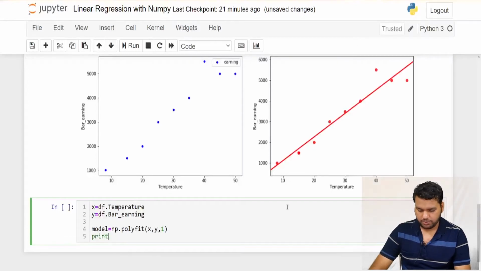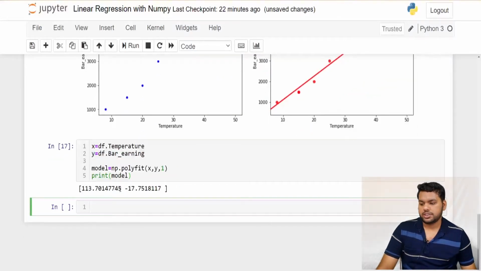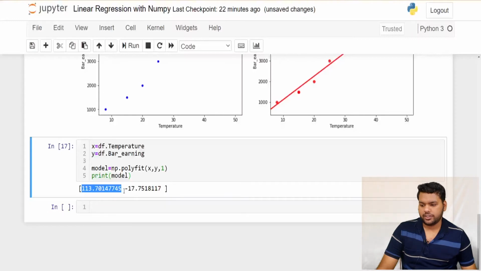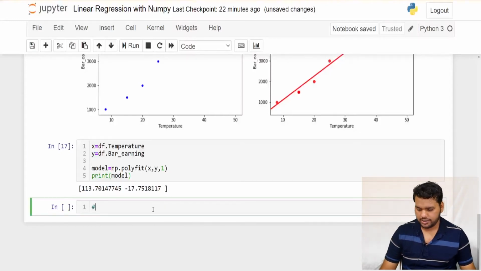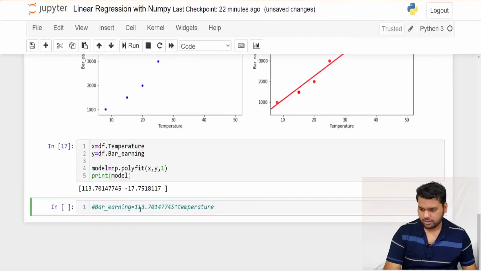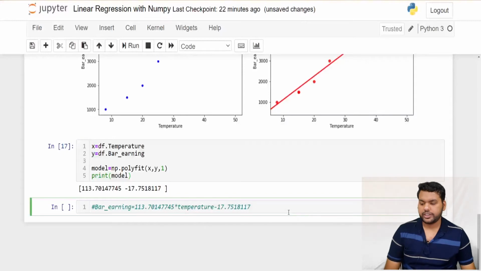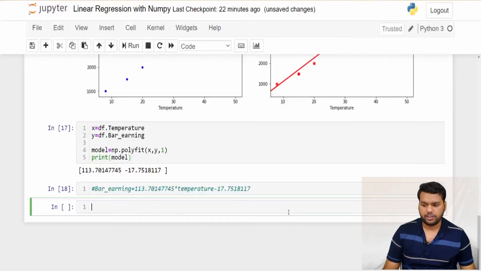Now just put in this model and see what output it gives. Perfect. So this is our coefficient and this is our intercept. Now with the help of these two things we can write our linear regression as this: barending is equal to coefficient times temperature plus the intercept. So this is the linear regression line we get from the model.